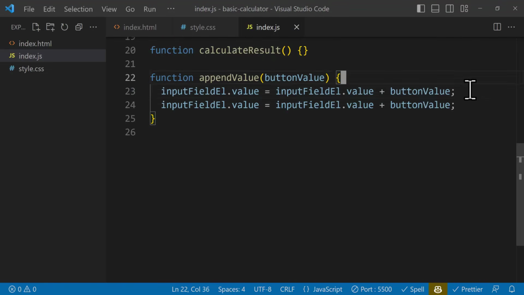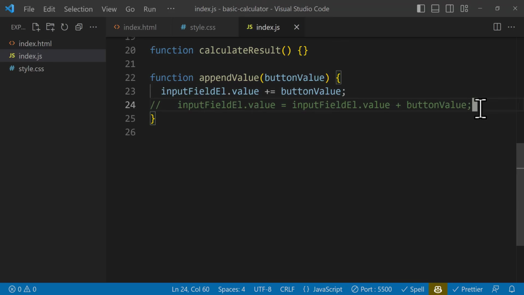The plus equals operator accomplishes this task. I will comment out the alternative method for your reference. This shows how both techniques produce a similar result. That is the method we will use for our calculator project. We have successfully captured the value from the button. This value is now stored in our input field.